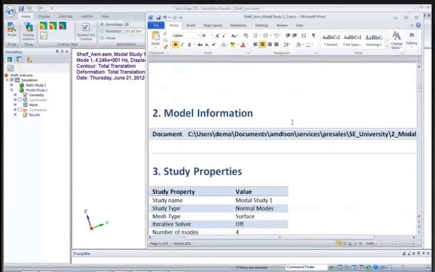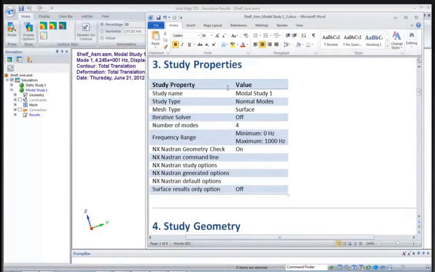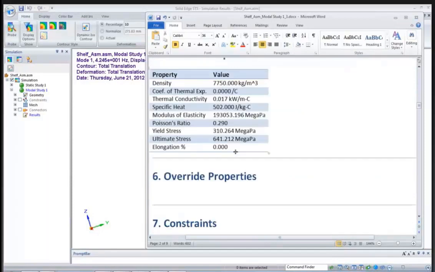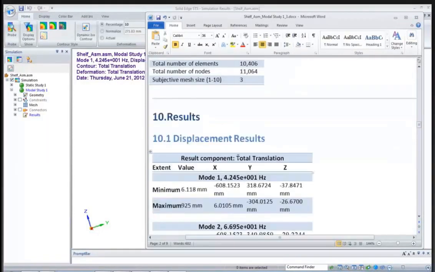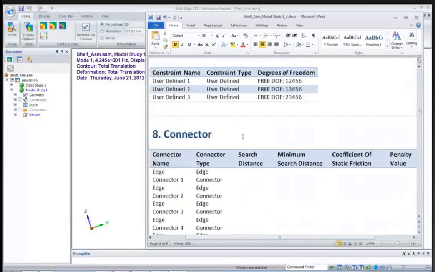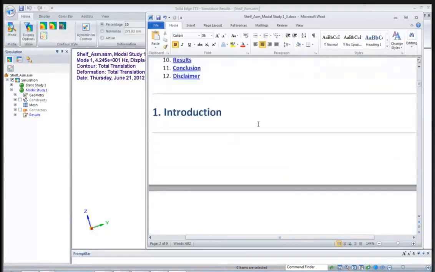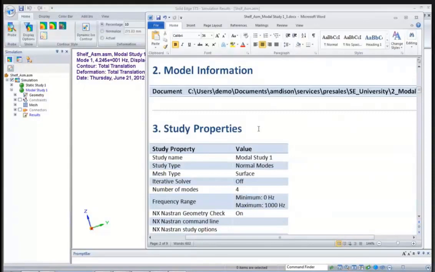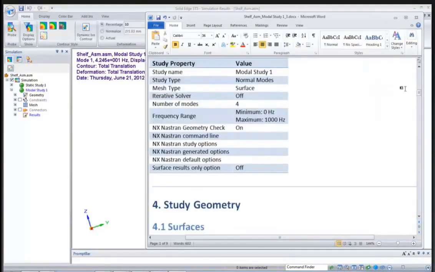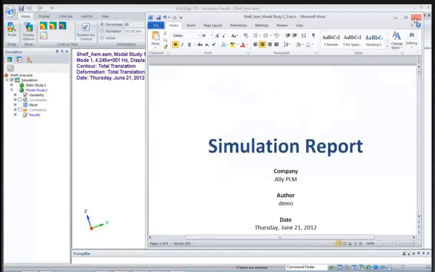But anyway, in one click of a button, I've got all my study properties, my geometry, my material properties. I've got everything I need, including all my pictures, so that I don't have to do that myself. I used to spend a lot of time cutting and pasting. This is just beautiful. It looks way better than I would ever put together, too. So it tells you where the model is. It tells you everything that you've done to the model, all your connections, so you could recreate this if you had to, and it also gives you your pictures. And that's fantastic to show to your customers.